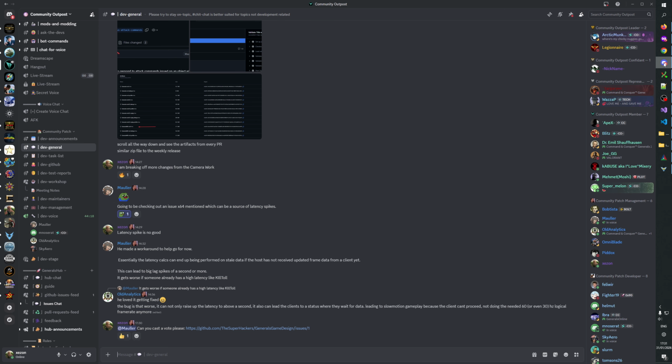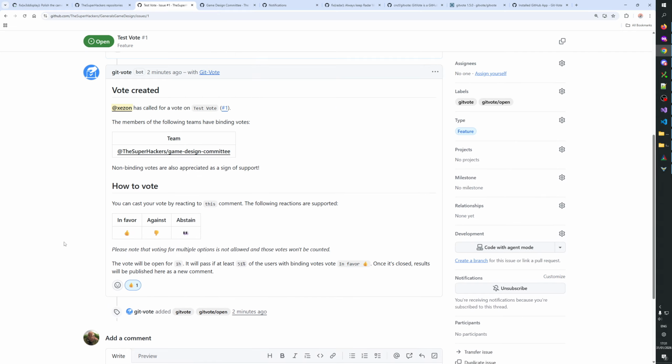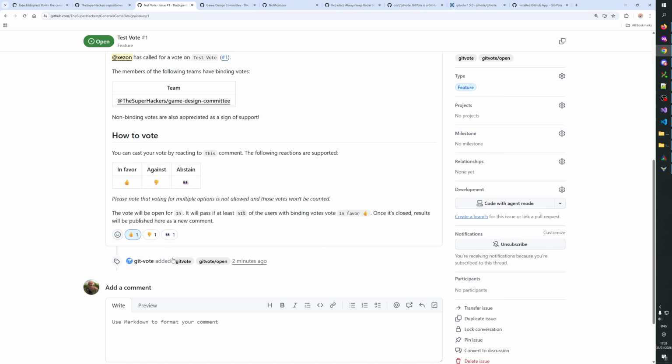Question is, can he see this? The repository is private, but he is collaborator in the organization, so he should be able to see it. Edit, git vote. Oh, this guy, thumbs down. Against. Oh, Maula, abstain. What does that mean now? Does this mean that the vote fails now?